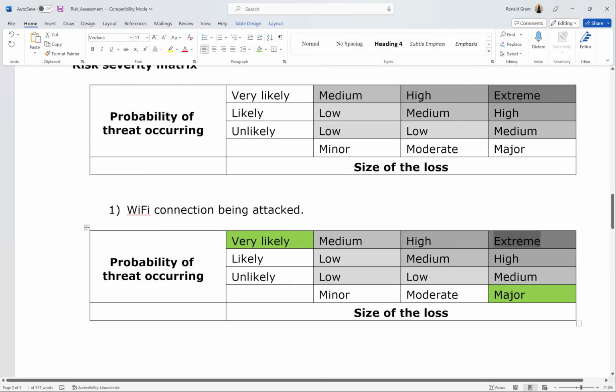So this is how it works. You go probability first, one of these 3 options. Then you go size of loss, one of these 3 options, and then based on the column you're on, you choose a risk severity from the one above. So let's just say, for argument's sake, I said it was minor. Then if it was minor, I could probably go low or medium. It couldn't be anything else. If I said it was moderate, I could go low, medium, or high.